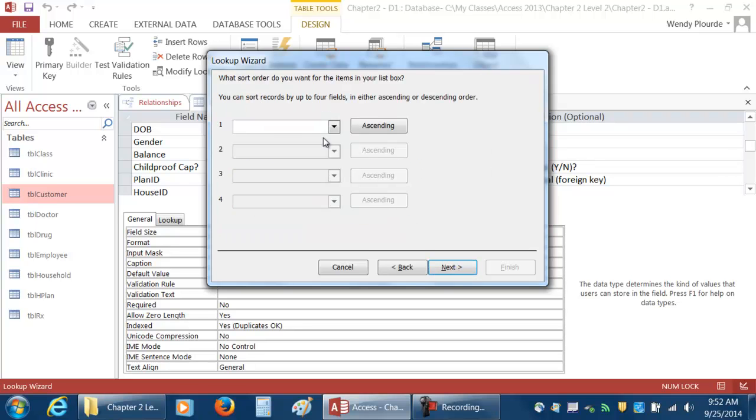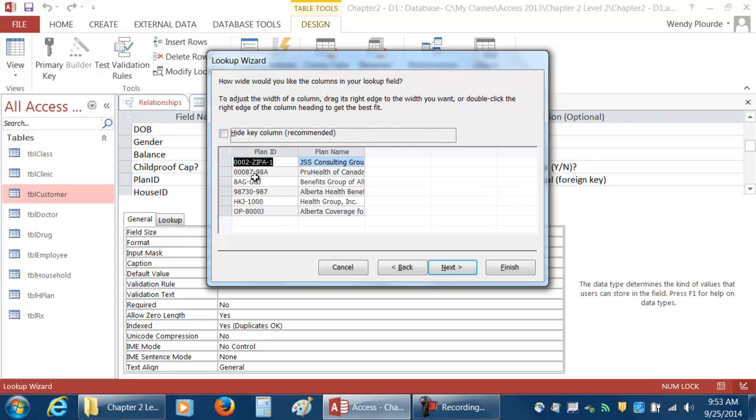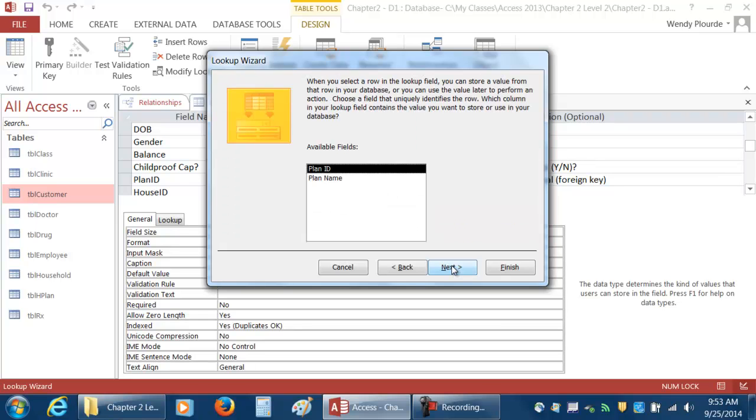I really don't care about the ascending, but we can pick something in there. It always comes up with just the plan name, but I want to see the key column too. So that's what I'm basing it off. So we can expand this so we can see. I'm going through this part kind of fast because I've already demonstrated this in previous lessons. And we can say next on this.